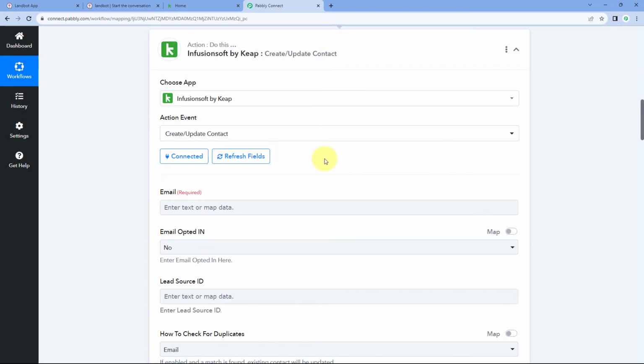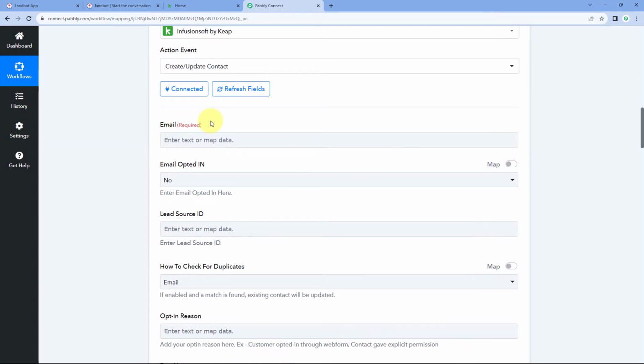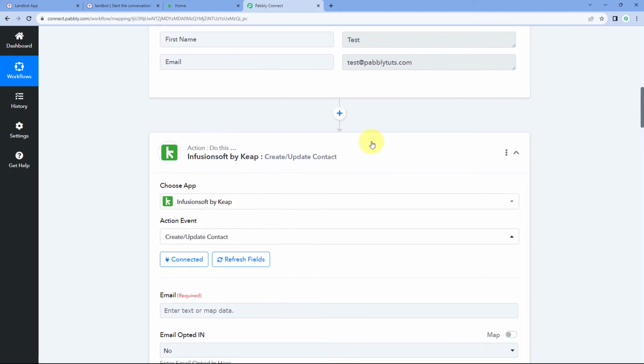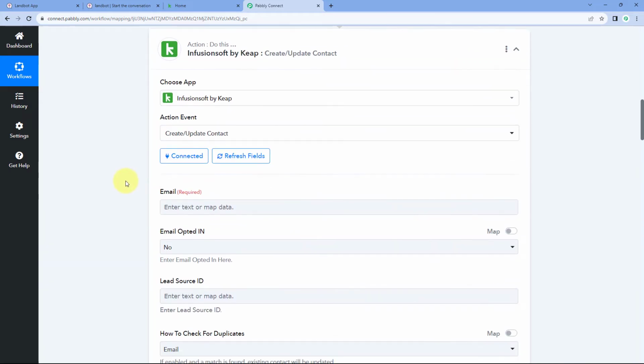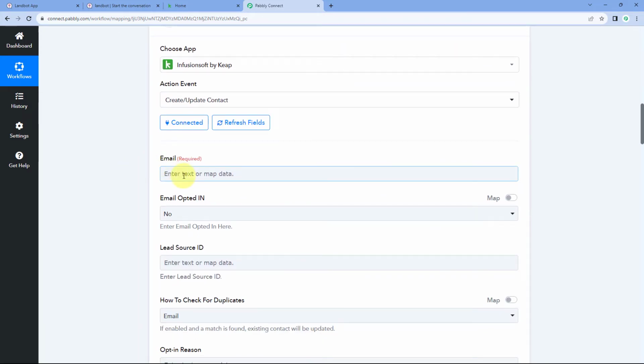After making this connection, the first thing it asks us is the email, that is, what is the email address of this new contact which we want to create in Keap. We have received the email address of the user in the bot responses from Landbot, which we received in the trigger window. So now we have to map this email address response from the trigger step to this email field in the action step.